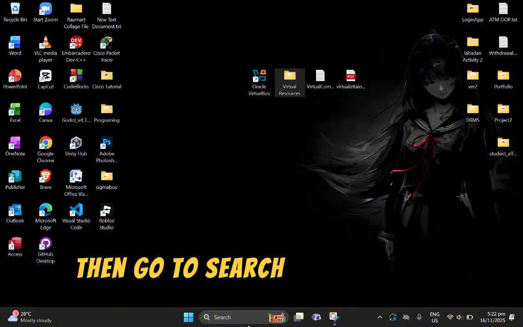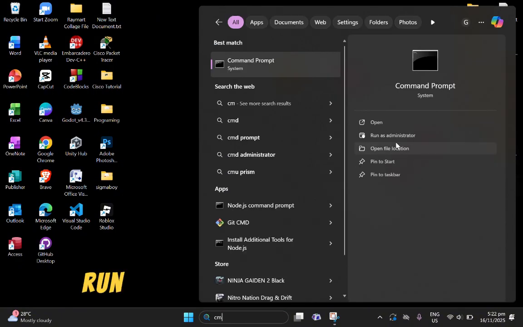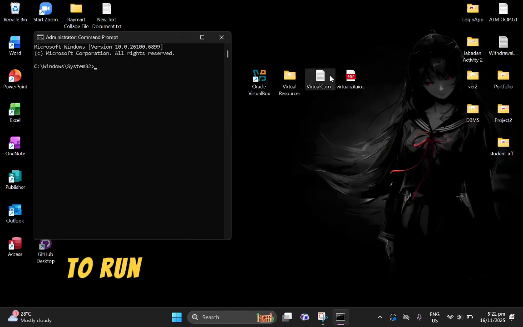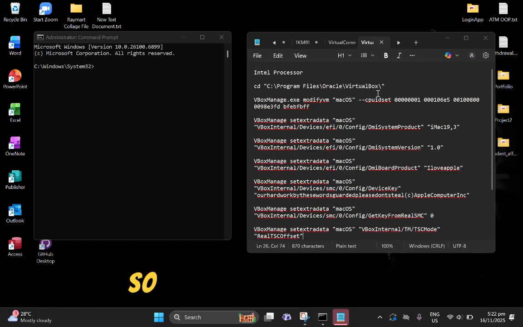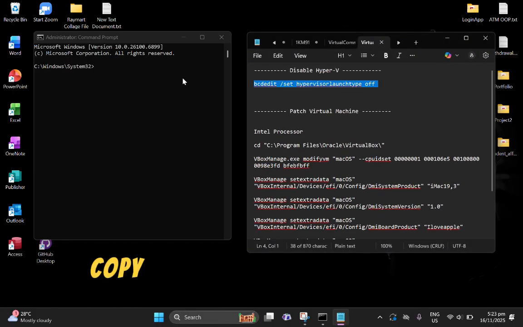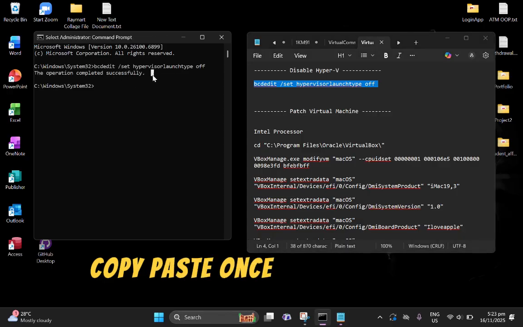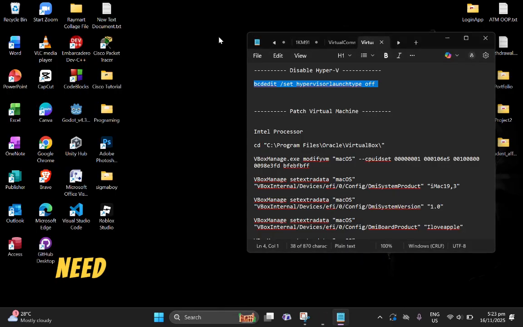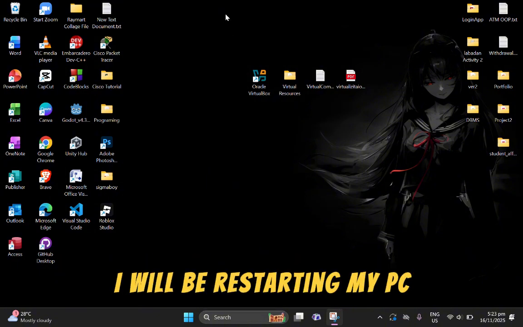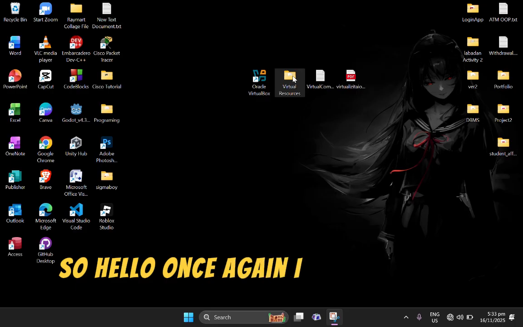Then search for the command prompt and run as administrator. Click yes. We're going to need to run the command that we have saved. So this is the command. We need to copy this, to disable Hyper-V. Copy, paste. Once successfully completed, we close this, then restart our PC. So we'll be right back. I will be restarting my PC. Hello once again, I have already restarted my PC.